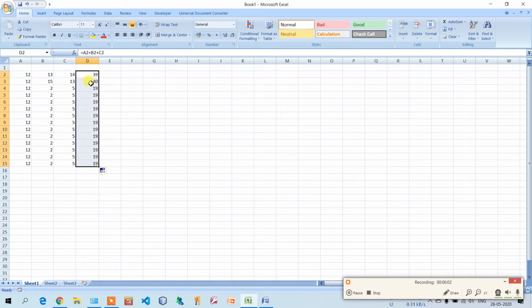If you click on this cell, look, A3, B3, C3, A3 plus B3 plus C3. Similarly, if you click over here, look, A10, B10, C10, like that.